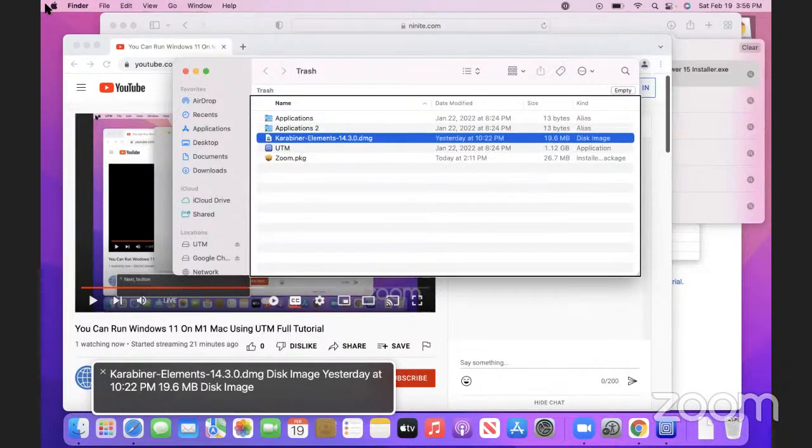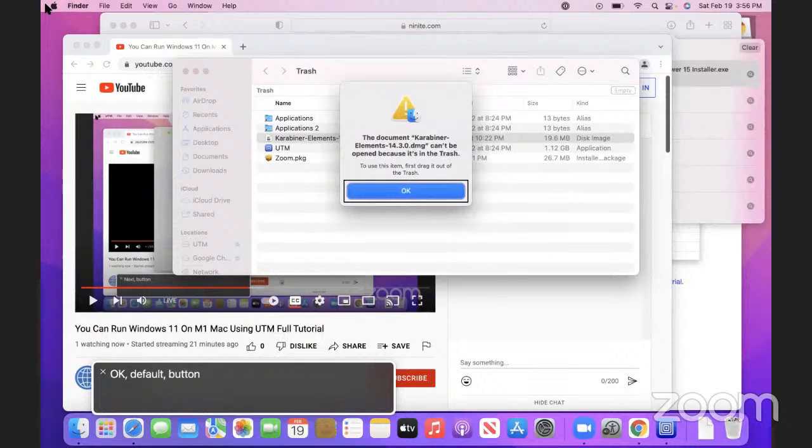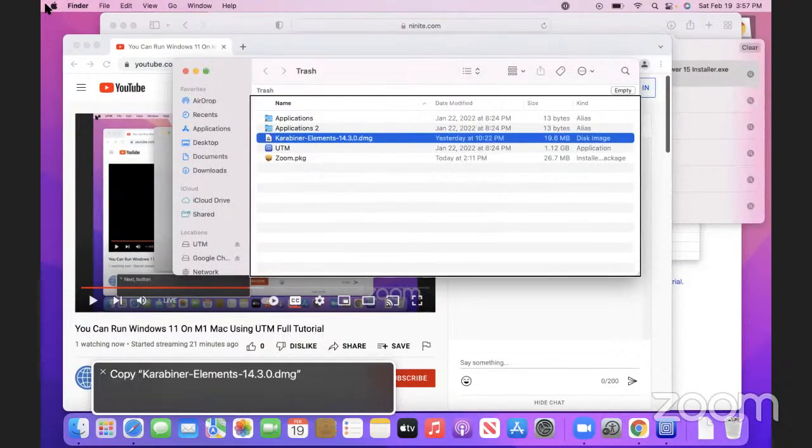Applications, Karabiner-Elements 14. Open. To use this item, first drag it out of the window and copy Karabiner-Elements 14 to the trash.